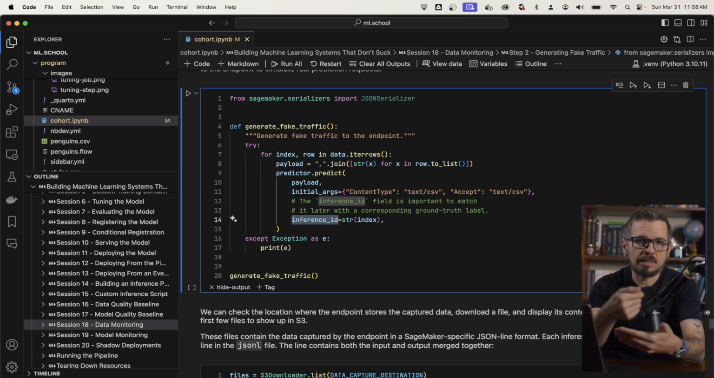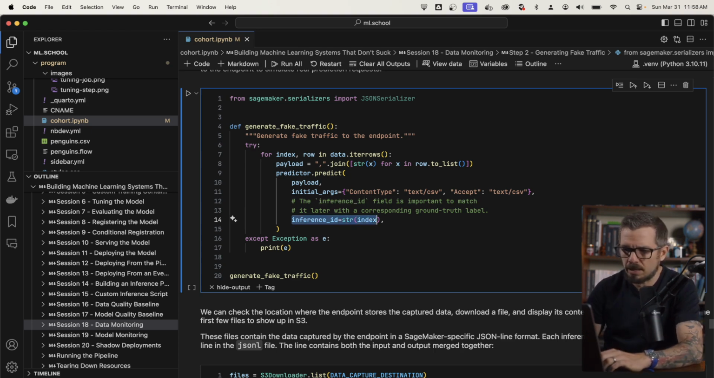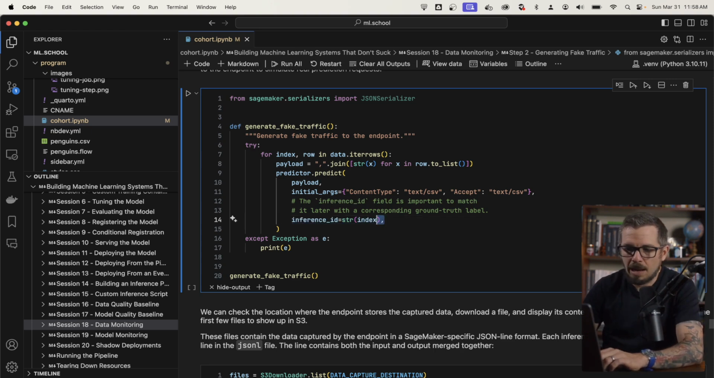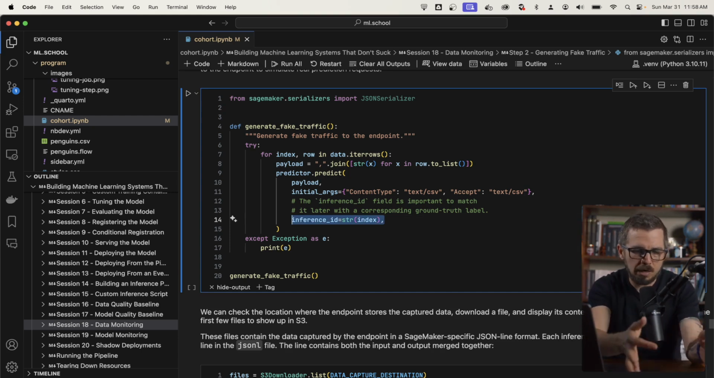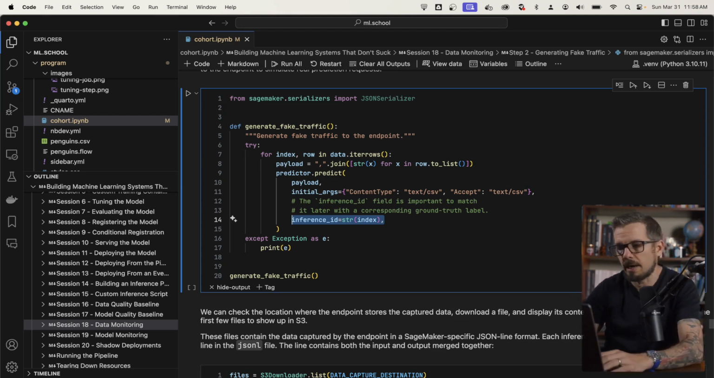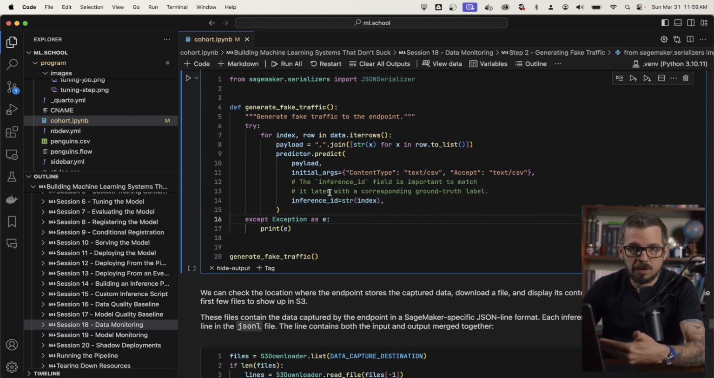So when SageMaker saves the data, we will see how that inference ID value is there. I think they call it event ID, if I remember correctly, in the actual content that SageMaker saves. But anyway, I'm just generating an ID, which is just the index of the row in the data set. So if I have 300 penguins, the ID of all of those requests is going to start at 0 and go all the way to 299. That is what generate fake traffic is for.